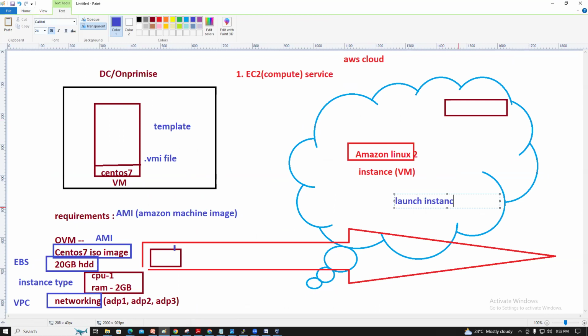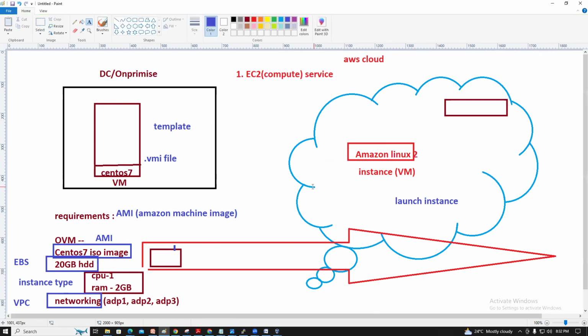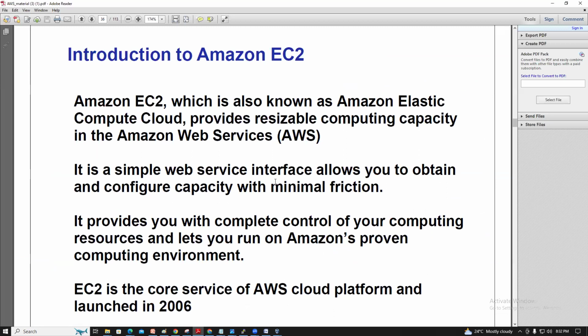Once you click launch instance, it will automatically launch. So we need to select the prerequisites, I will show you, guys. It automatically launches the instance within 1 minute.